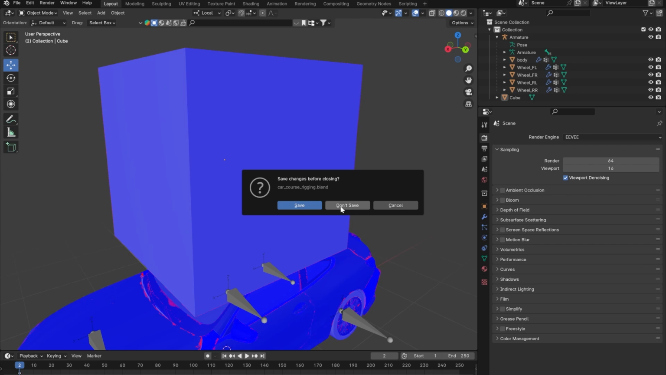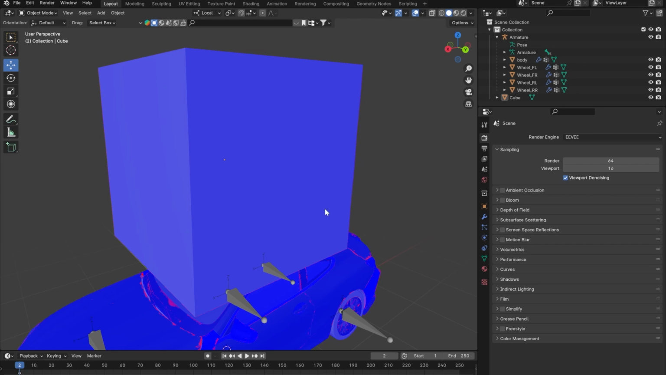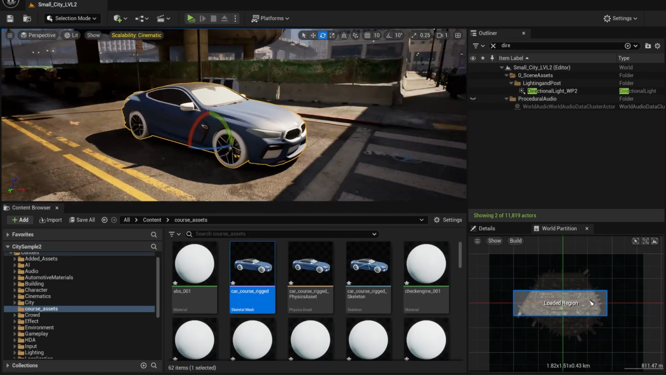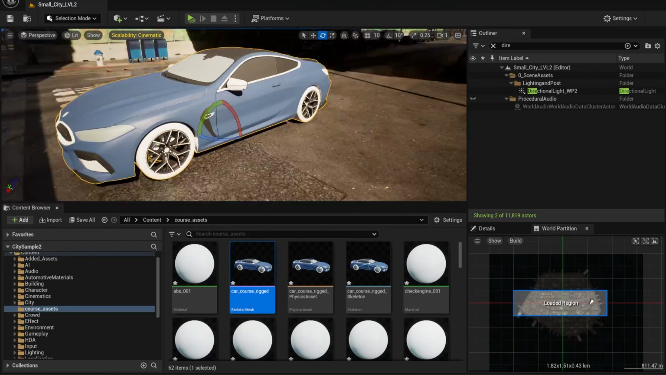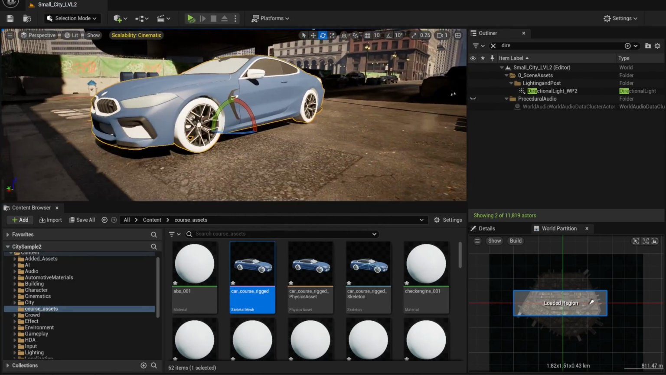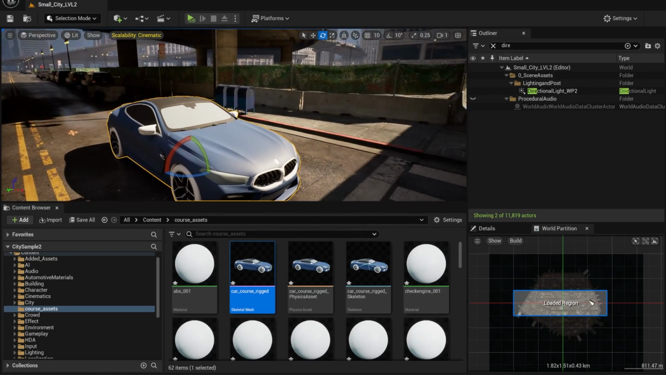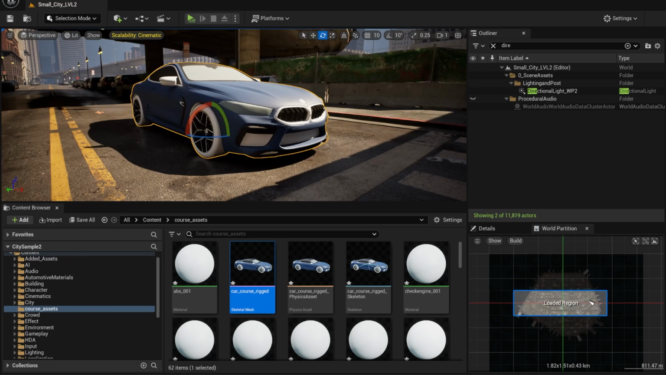But that was pretty much it. I'm not going to save it, and okay, perfect. So now we have the car imported, and now we can go ahead and add some physics assets to it, basically correct the physics assets, so that if for example we wanted to collide with some objects, we can do that later on.